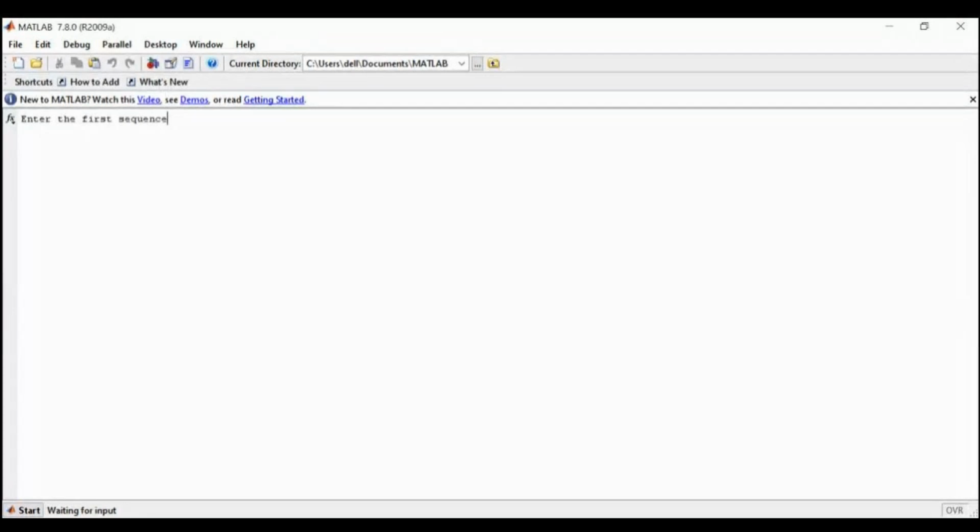Enter the first sequence. You need to enter in the square brackets 1, 2, 3, 4. You can give commas also in between them. The second sequence is 1, 1, 2, 1. Then it will ask to enter the n value. So let us give it as 4. So the answer is displayed as y is equal to 13, 14, 11, 12.